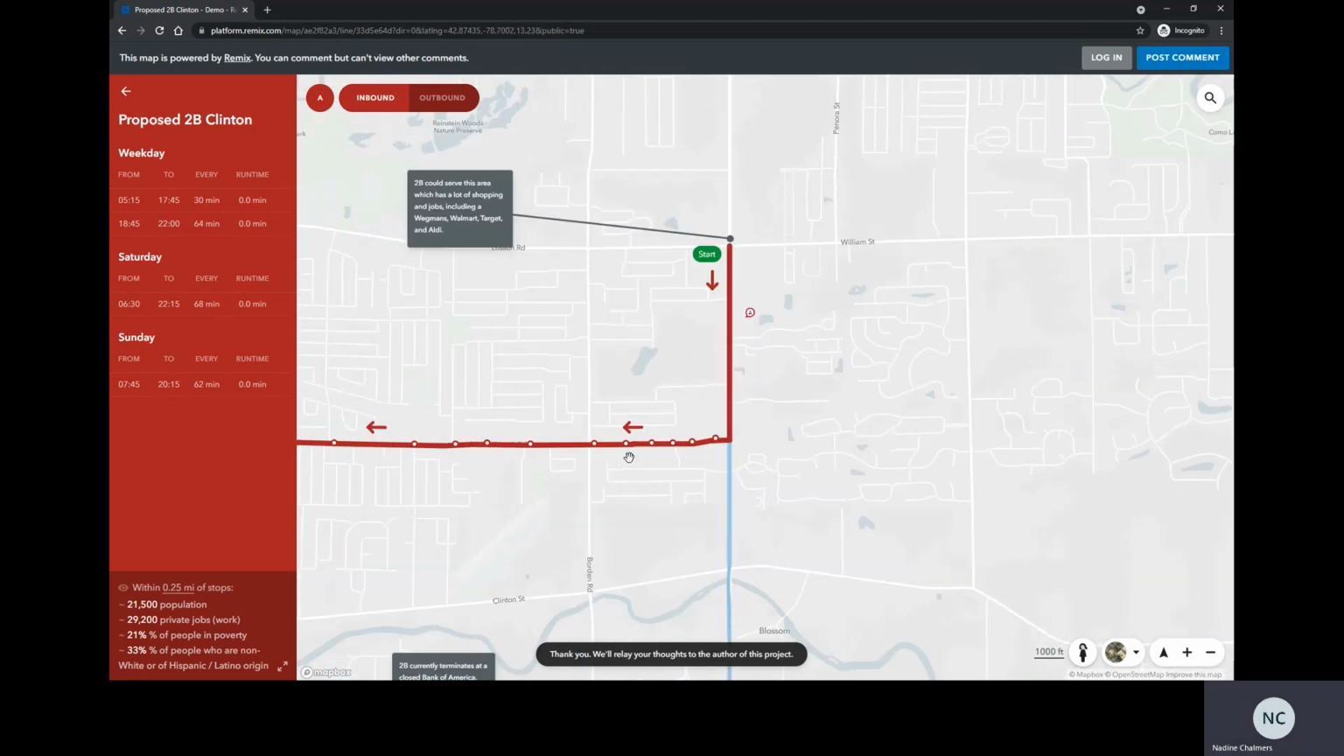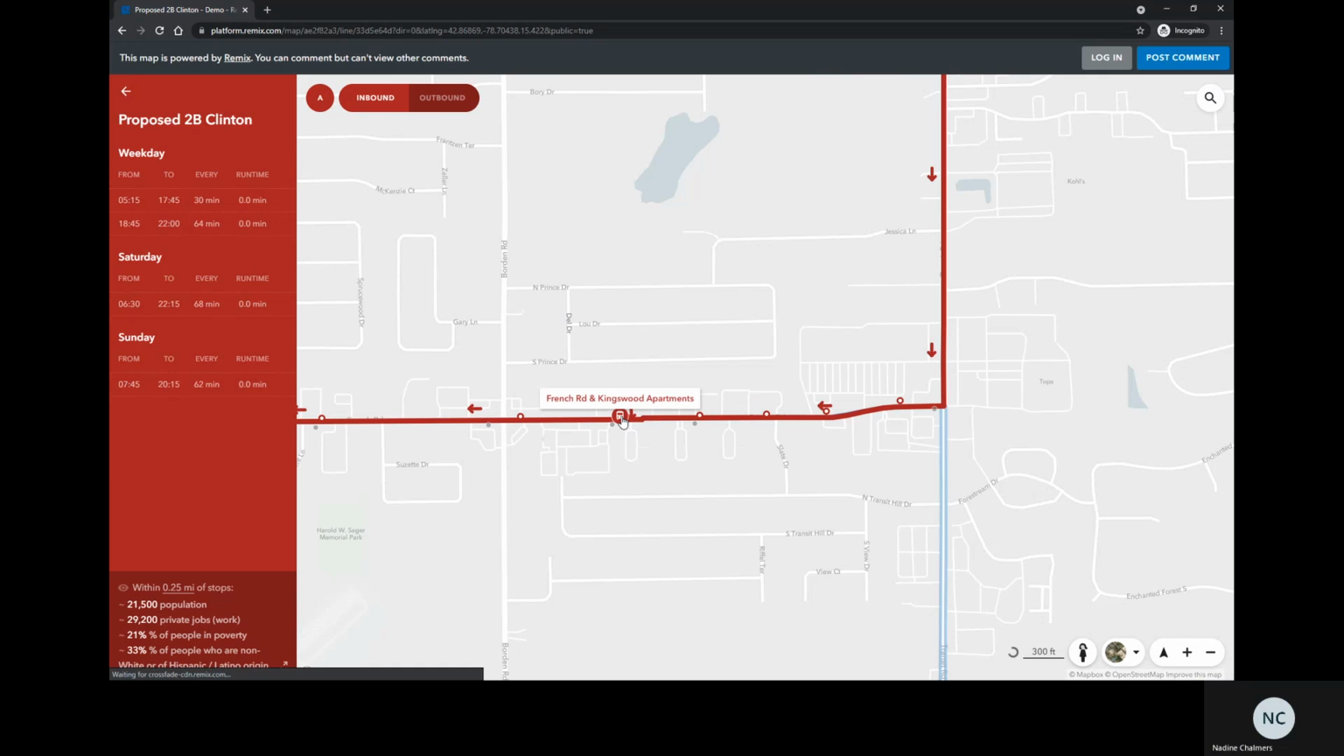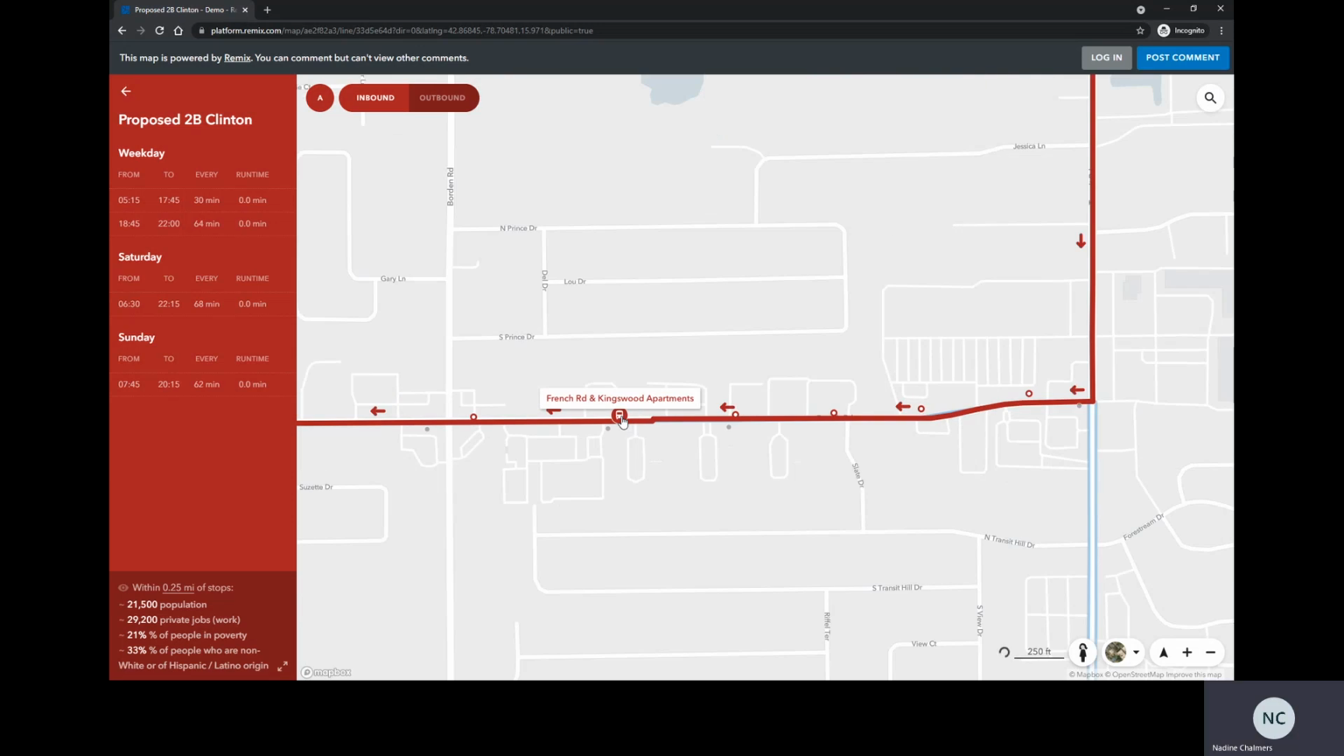If you're commenting about a bus stop, it can't hurt to include exact intersection information so we know precisely which bus stop you're talking about. And that's it. We look forward to hearing from you on Remix.